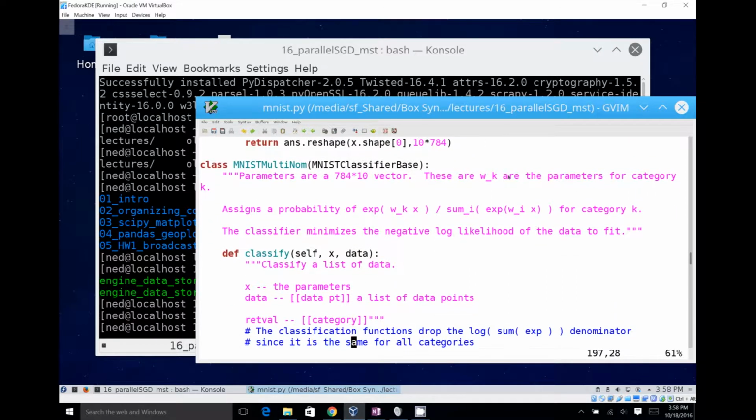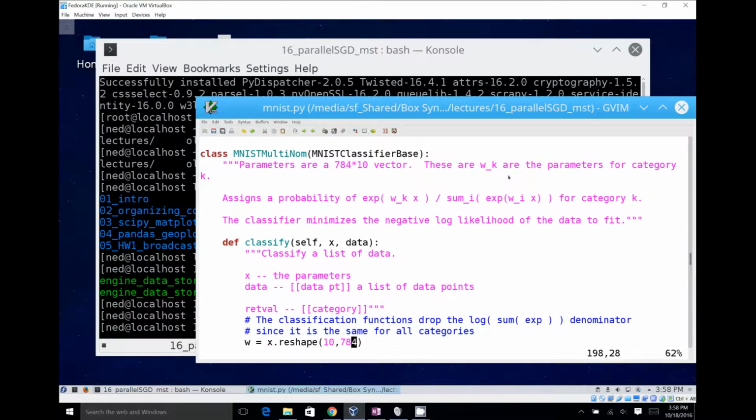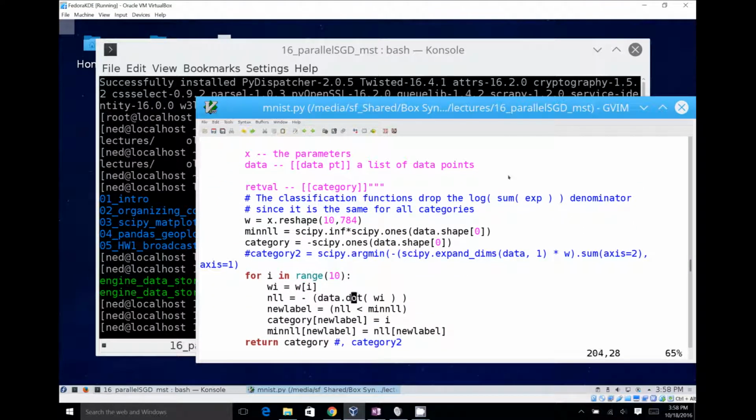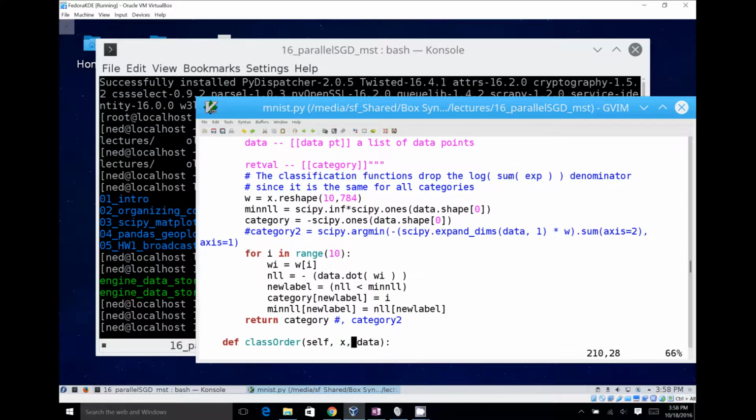Okay, so let's take a look at the multinomial logistic classifier. So again here, we're going to have to classify some data that's given to us. So we reshape the parameters as before, but now we're going to have a different kind of objective function. But my computation works the same as before. So I'm going to compute a negative log likelihood.